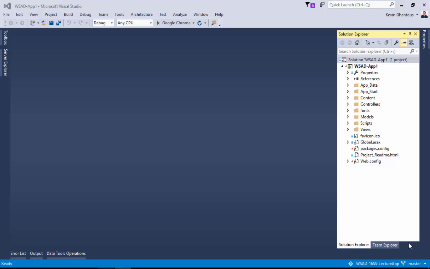All right, so we've got our database set up. We've installed the Entity Framework into our project. So now how do we hook these two puppies together? To start off, we need to create what's called a DB context.